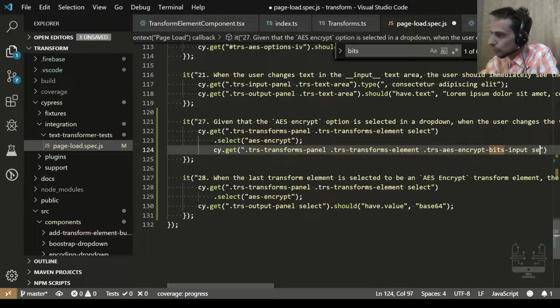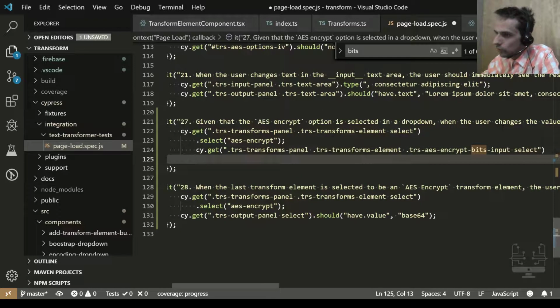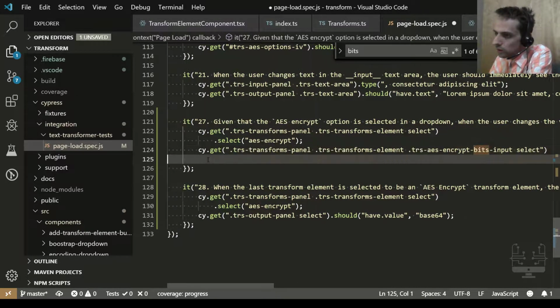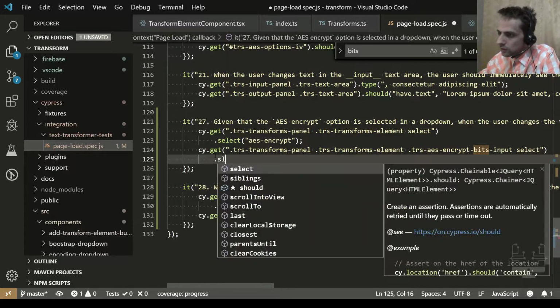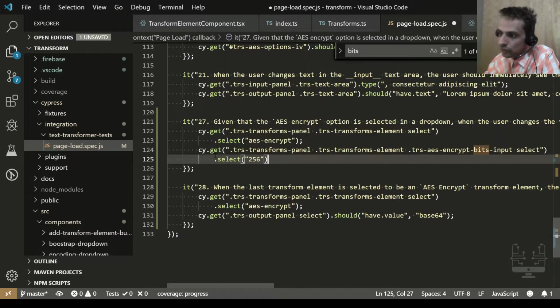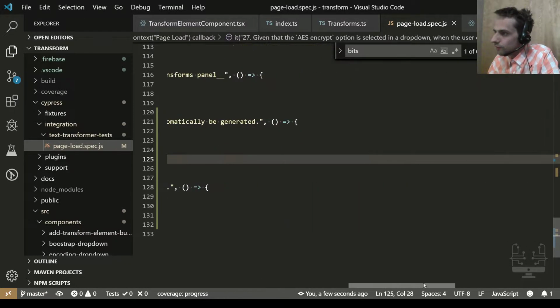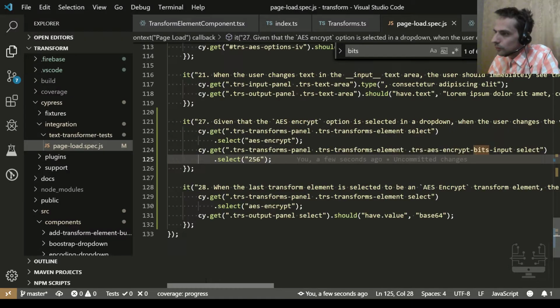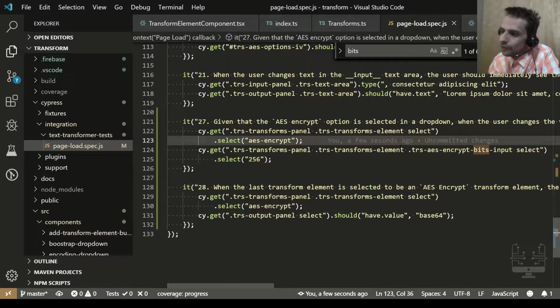Bits input, select element, and we do again, select, let's say 256. We will select, right? A new random key should automatically be generated.